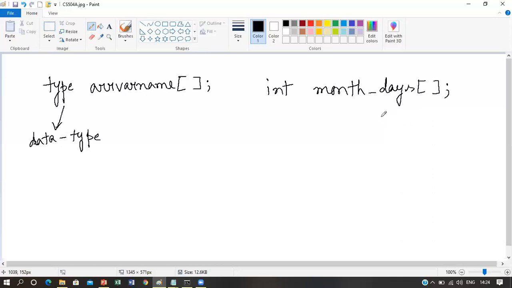Now, to link this monthDays array with an actual physical array of integers, you must first allocate some memory, and for that we will use the new operator. So today we will learn one operator in Java that is used to allocate memory. And after allocating memory by using this new operator, you have to assign it to this monthDays array. Now this new operator is a special type of operator in Java which will allocate memory.